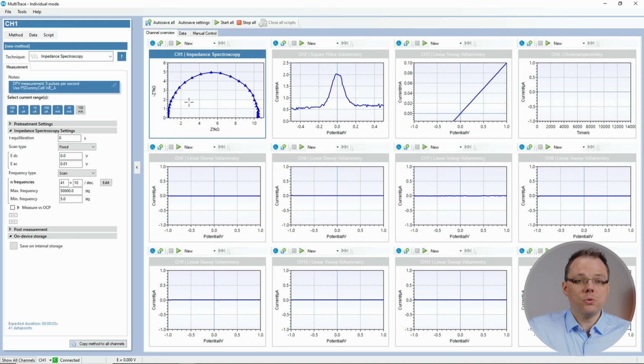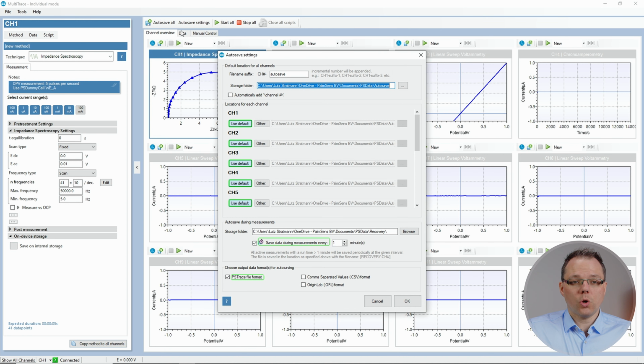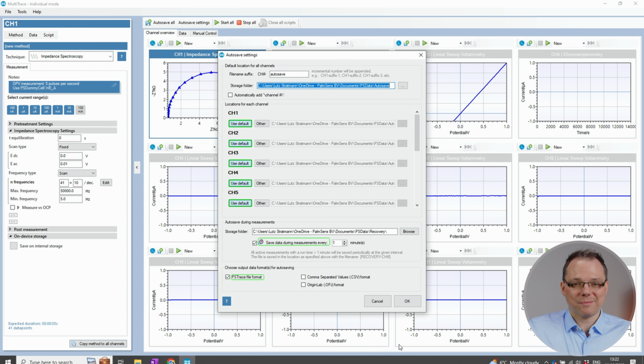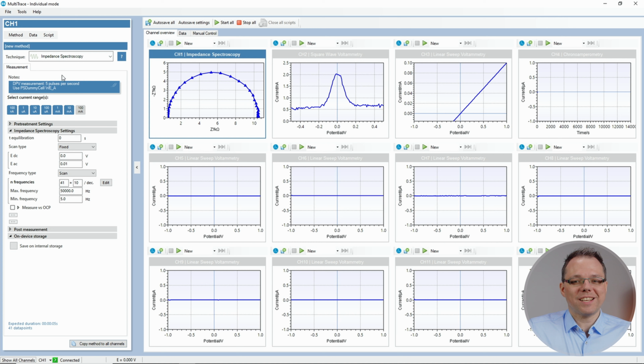Another thing you can do is you can set individually or for all the channels the autosave options. This way now all the channels will automatically save a measurement after it's done. If you want to know where and how to save the measurements, just click on Autosave Settings and set the corresponding parameters. Two more things that I would like to show you are both in the method script editor.